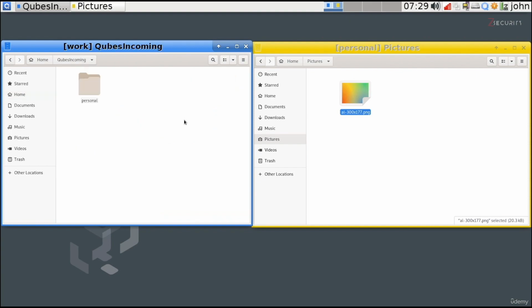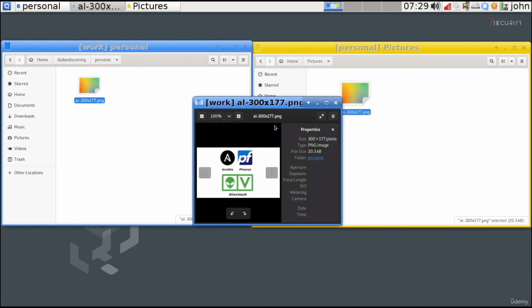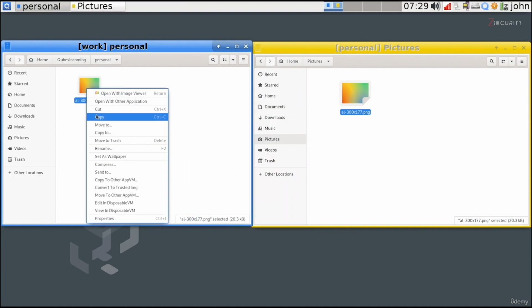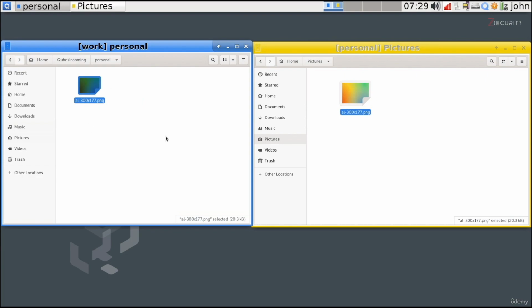So if we double-click this, you'll see we have a directory called Personal. If you copied stuff from another domain, for example, if you copied it from the Untrusted, you'll have a directory called Untrusted. So inside the Personal directory, you'll see we have the image that we wanted. If we double-click it, you'll see that the image is fine. This is the actual image. It did not get corrupted. And you can now right-click it and copy it and paste it to anywhere you want within this operating system, within the work domain. So this is how to copy files within a domain or between two different domains.